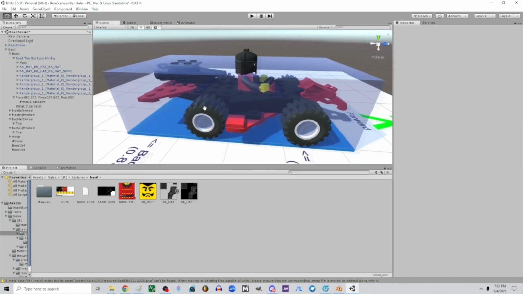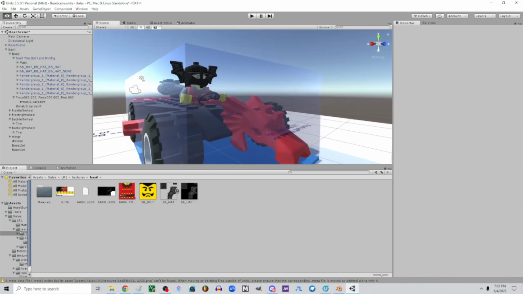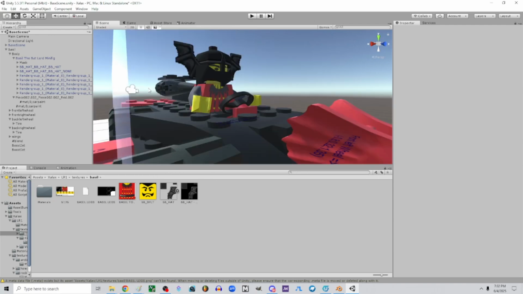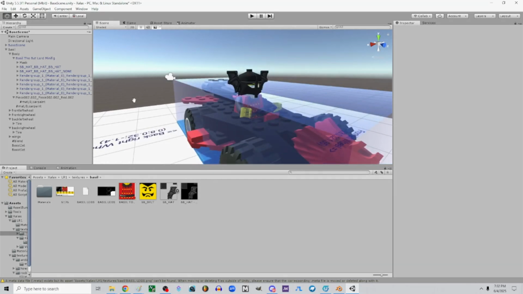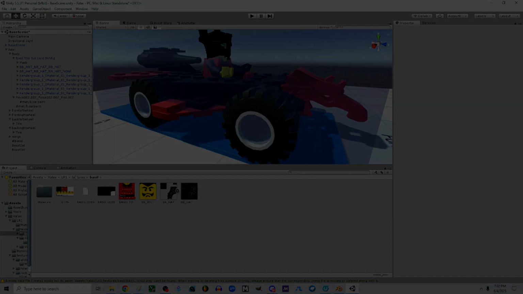So in short, two versions of the textures, two versions of the materials, and two versions of the helmet model. Otherwise, you'll be looking at a ghost. And that's pretty much it for this video.